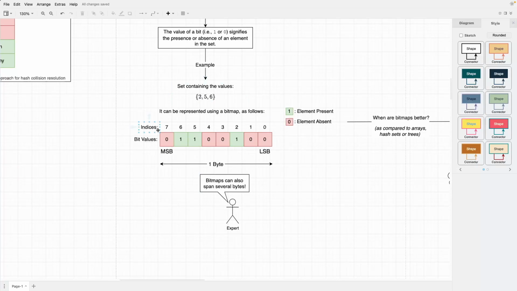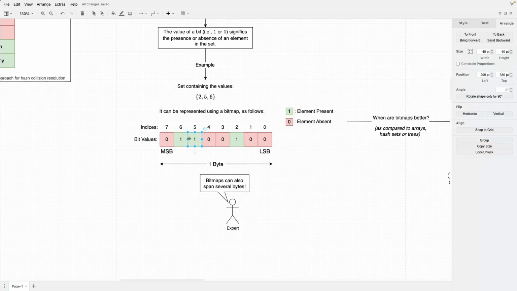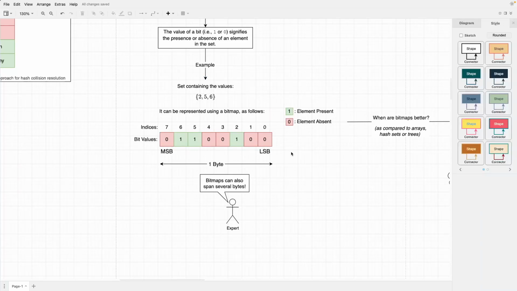Very simple, very trivial. You just take 1 byte. In our case, we have 1 byte, so we have 8 bits indexed from 0 to 7. And the bits corresponding to these positions, 2, 5 and 6, we set to 1. And all the others are left as 0. And with that, you have represented the set of 2, 5 and 6 in 1 byte as a bitmap.